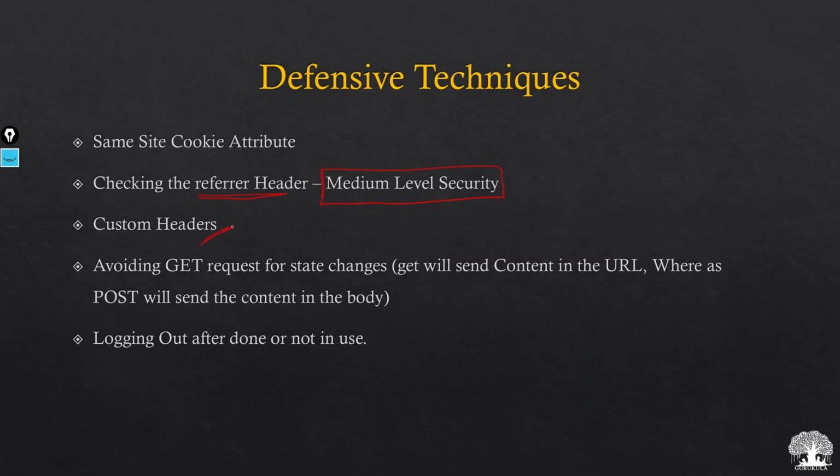Then we can use custom headers, where we can curate the headers so that the user will be authenticated based on that. Avoid using GET requests, and use POST requests instead, because when you send any action commands in a GET request, it is going to send all the content in the URL. A GET request will always place all this content in the URL, and this is visible to everyone. If you use POST, then all the content will be in the body, so that it will not be visible to most users.